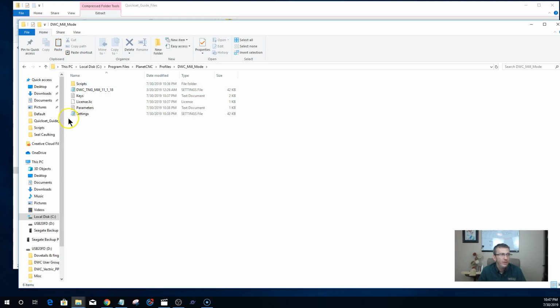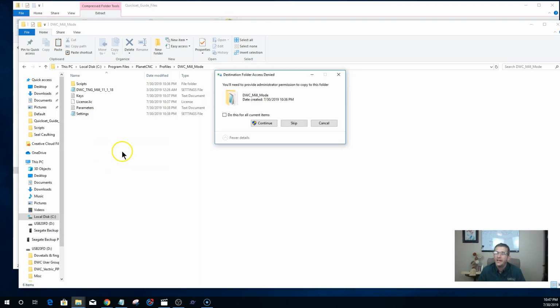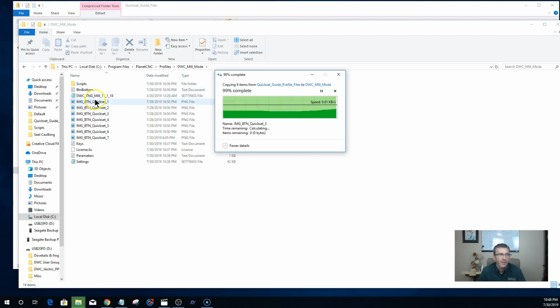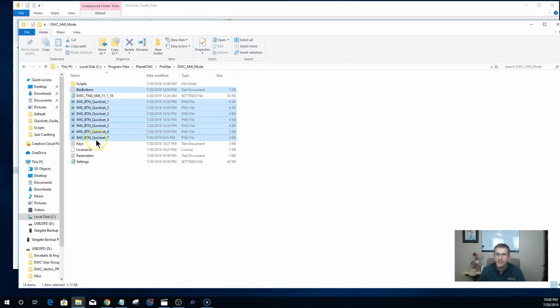Now right in the root directory of mill mode, I'm going to right click and I'm going to paste the files that we copied. Now I'm going to check off the box that says do this for all current items, and I'm going to click continue, and it's going to go ahead and install our button bottom page and all of our images.